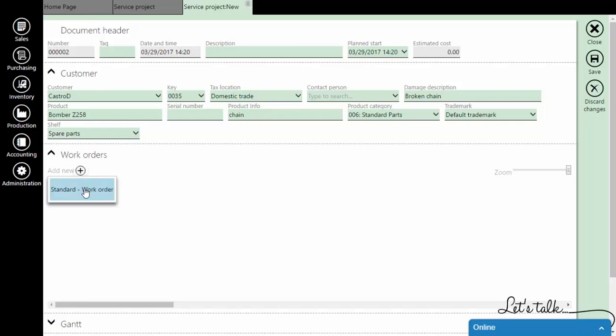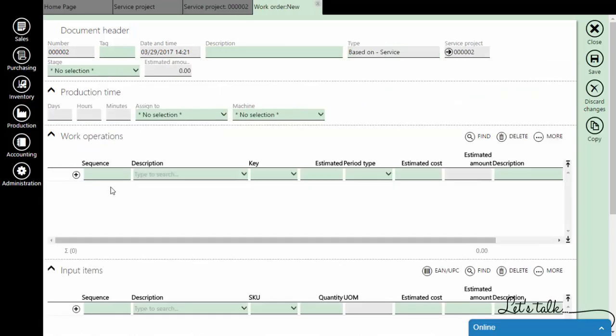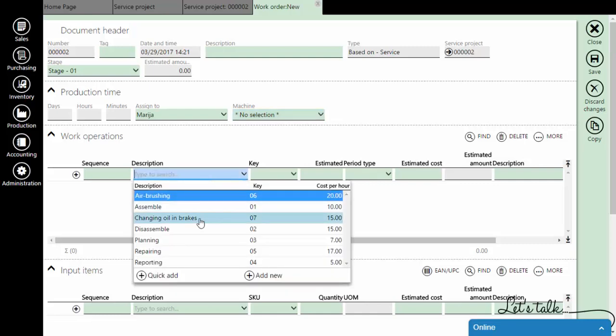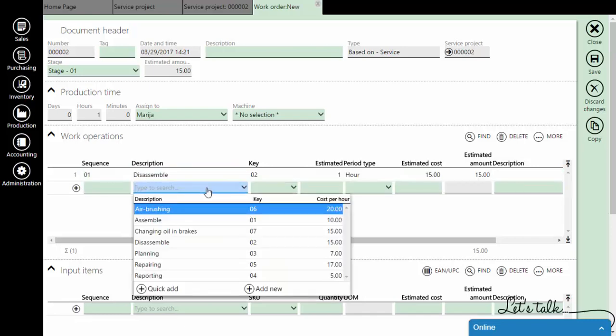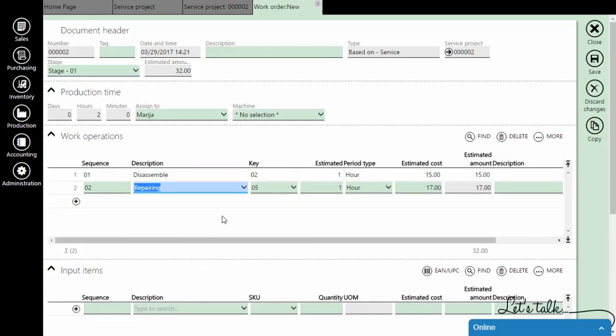Click on the plus button to add new work order. Select stage, if you created them. Assign this work order to an employee. And assign which machine will you be using, if any. Now, select work operations. You can select more than one work operation for a single work order.